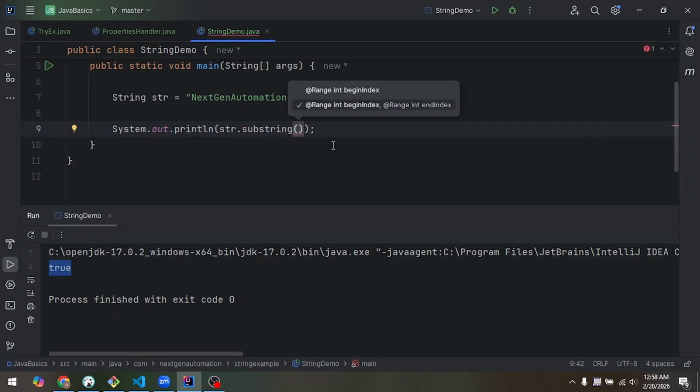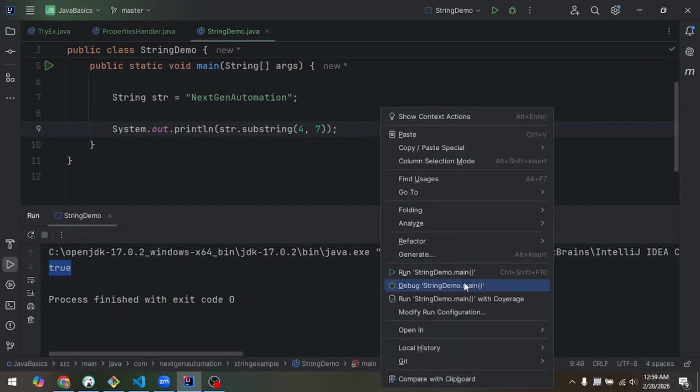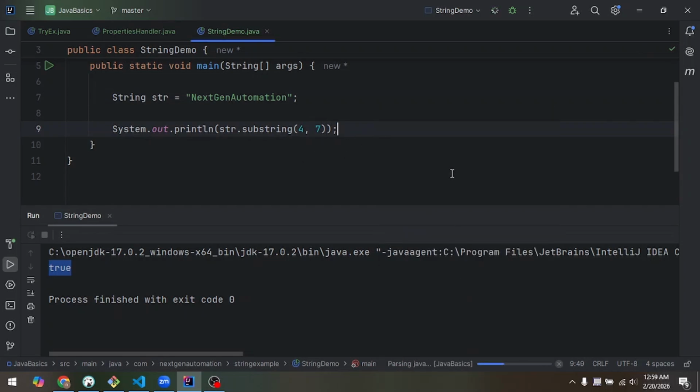Substring: I need to give the begin index, so that means 0, 1, 2, 3, 4. So I need to give 4 here, right? And the second part is exclusive. This one is 4, 5, 6, 7. Here I need to give 7 because up to the 6th index I need to take, right? I'll give 7, then I will run this program.